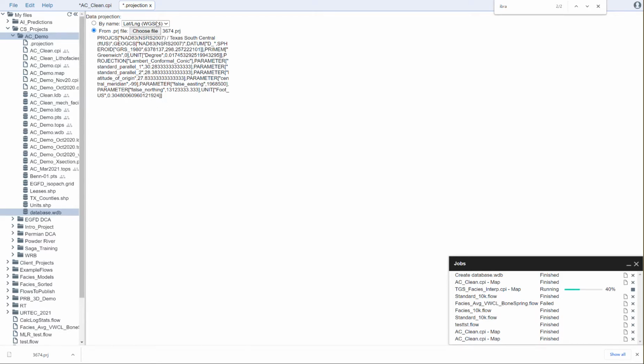Now we just need to remember to save that file. And now we have a projection assigned to this folder. So now when we start making things like maps and 2D views and 3D views, we're doing that in the correct projection.